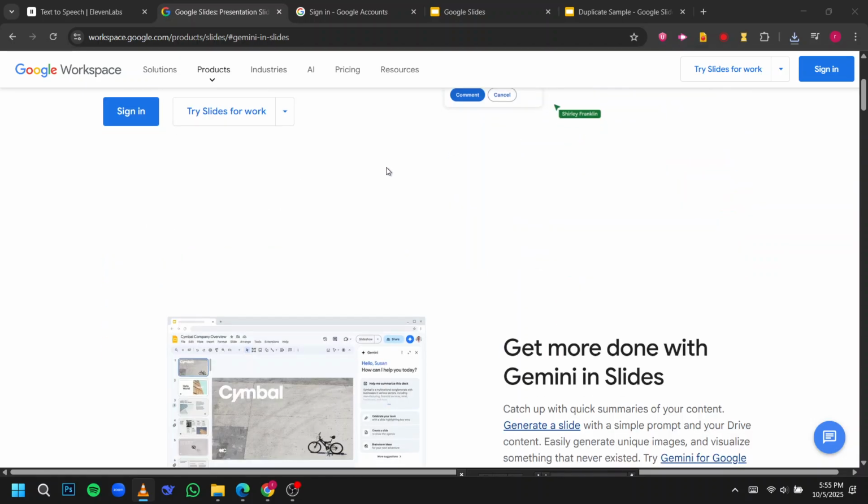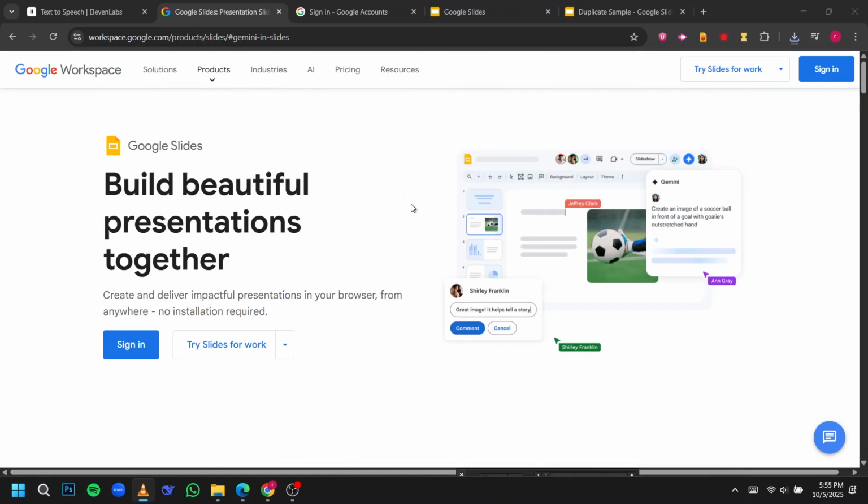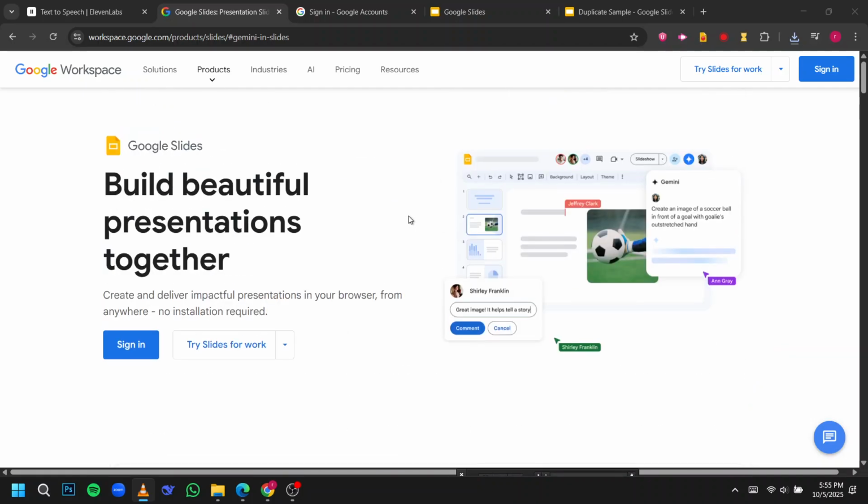In today's video, I'm going to teach you how to change the background color on all of your slides in Google Slides. This process is straightforward and only takes a few minutes to complete. Whether you want to give your presentation a more cohesive look or simply refresh its design, changing the background color can make a big difference.